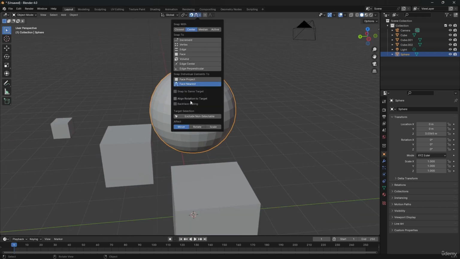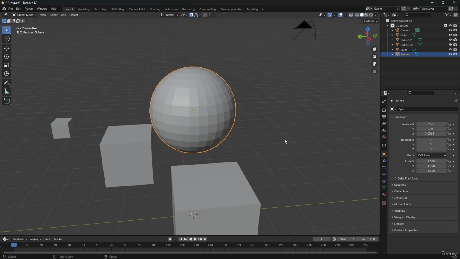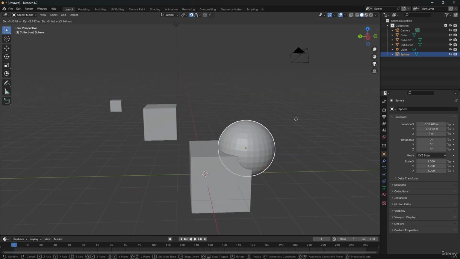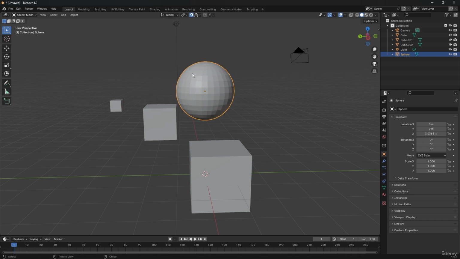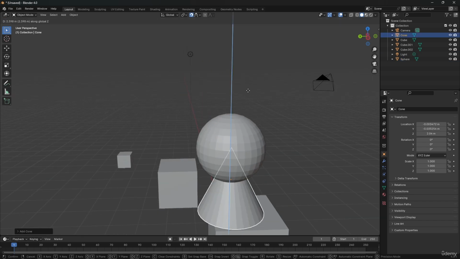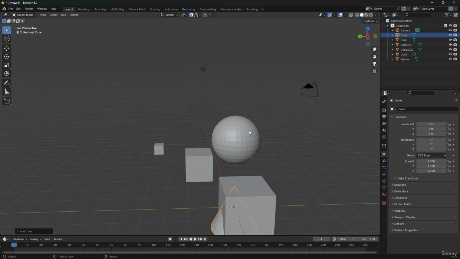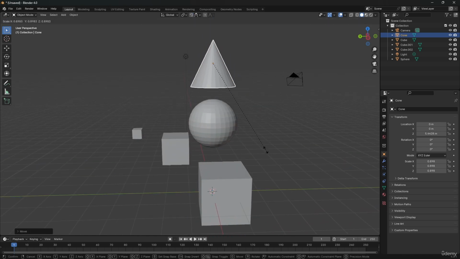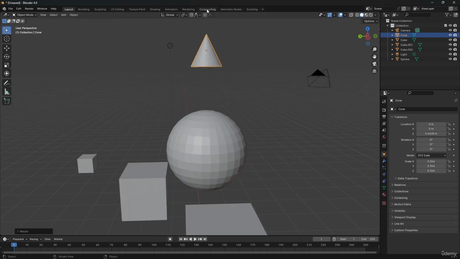And finally, we have the align rotation to target and backface culling options. So let's go with those. This sphere is going to be a really good example. Let's go ahead and add a few cone objects and move it up like that.